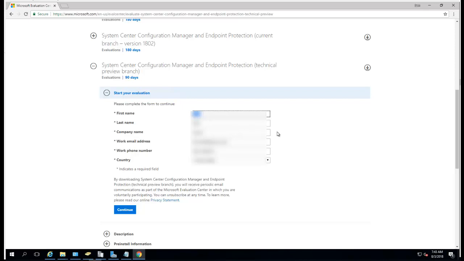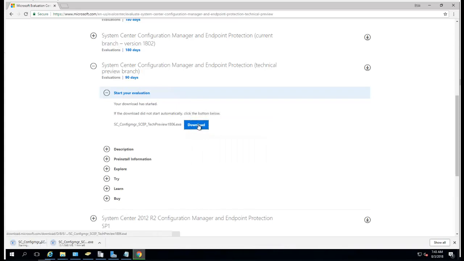So once your information has been filled out, all you have to do is click continue and then click download. Oops, I can cancel the second one. So once you click continue, it's automatically downloaded. So like I said, you have 90 days to try out this SCCM to play with.